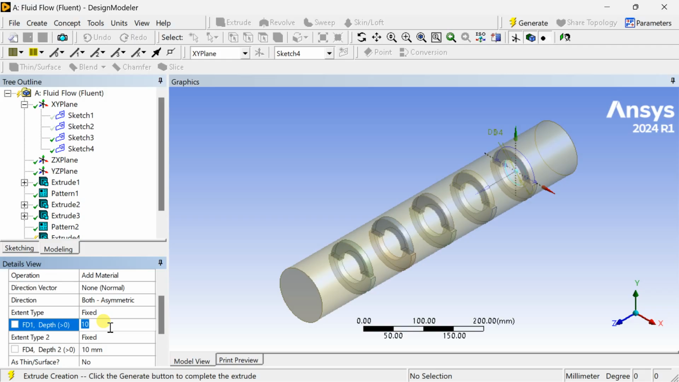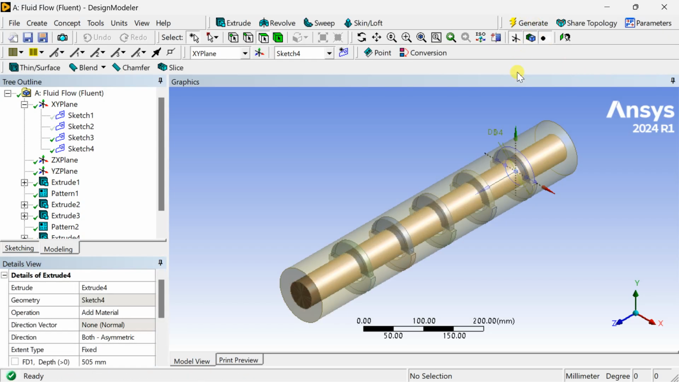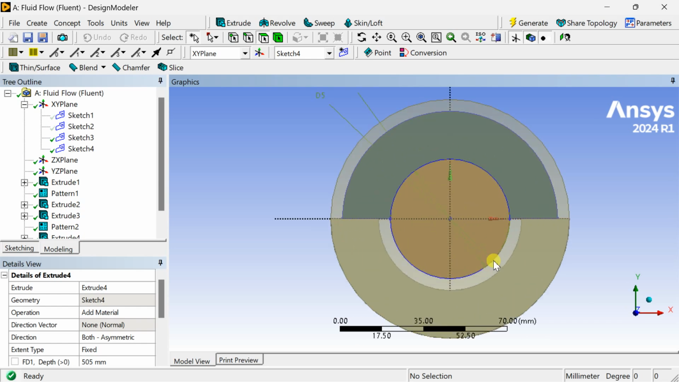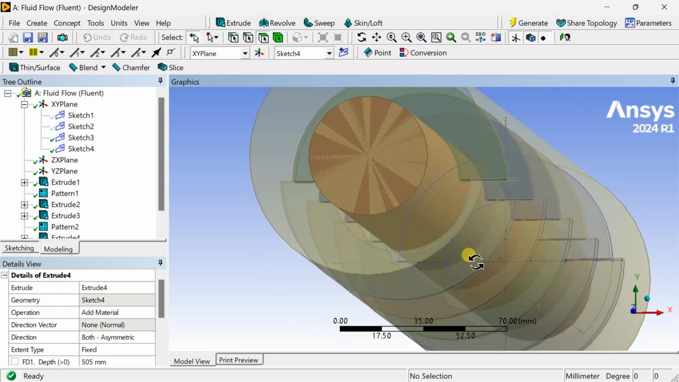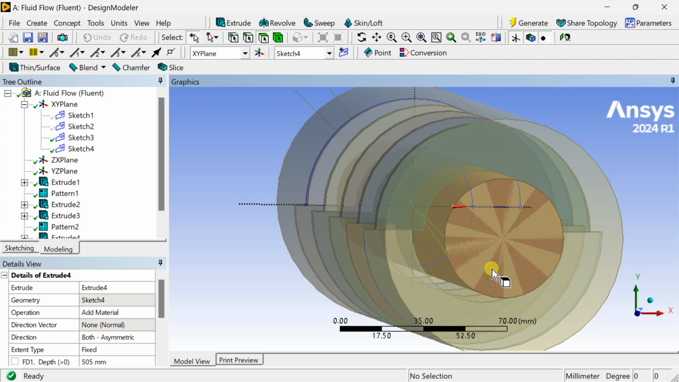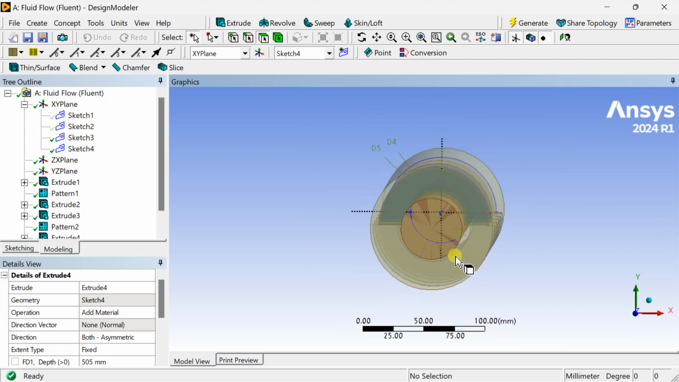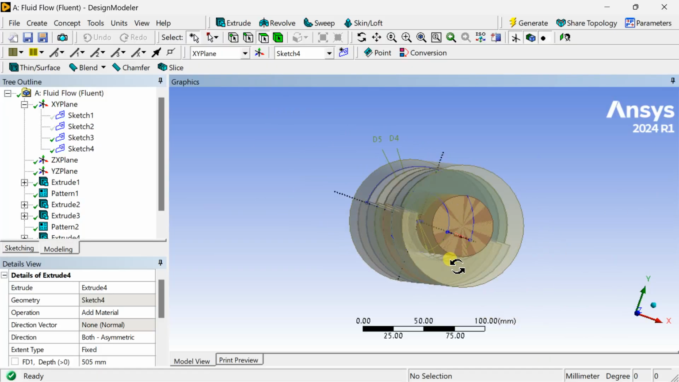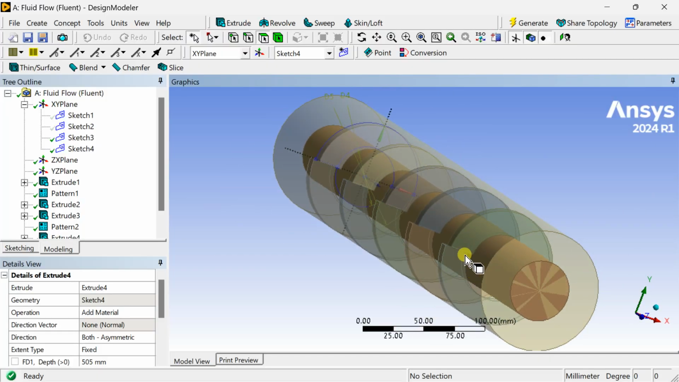Put the first depth as 505 mm and the second one as 75 mm. Then click on generate. Now this is our inner cylinder. Now we are going to subtract this inner cylinder from this outer cylinder, so that there will be a hollow space in the cylinder.